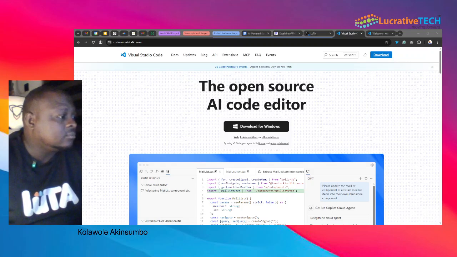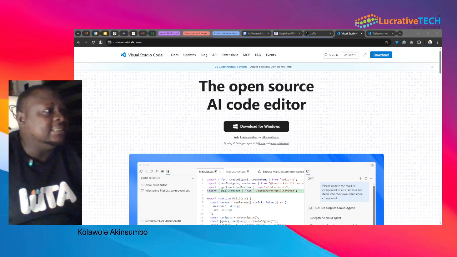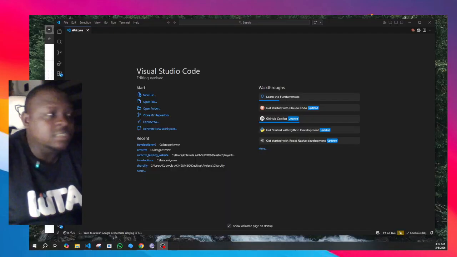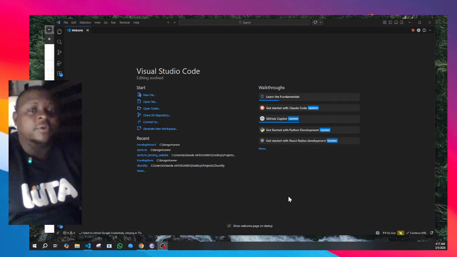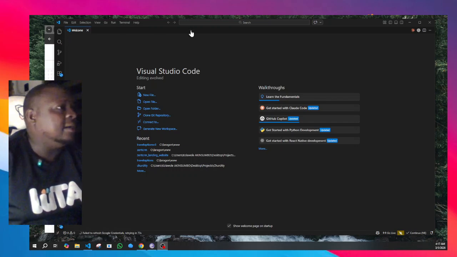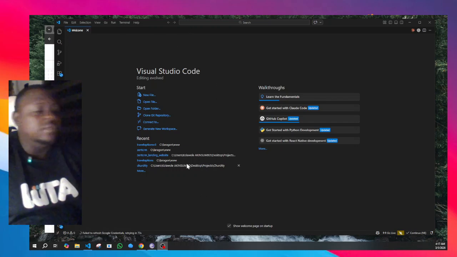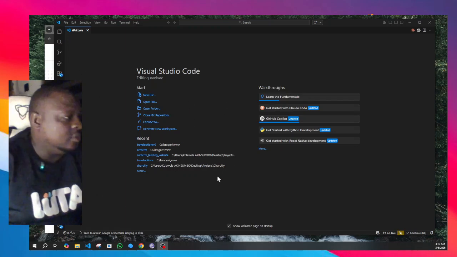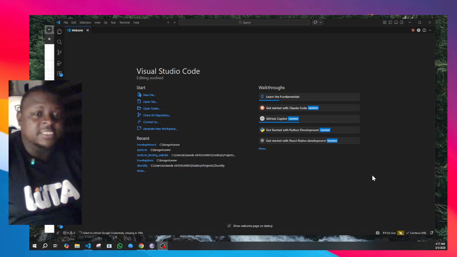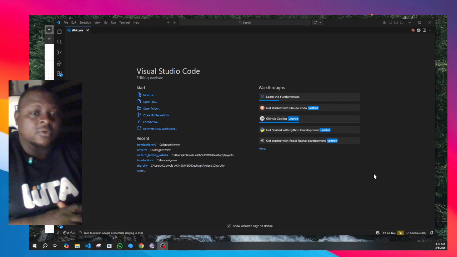At the end of the day, you will have a page like this. Once your download is complete, you will see a welcome screen like this. Just follow the prompts. I have downloaded VS Code before, so you just follow the prompts and then you will have a familiar screen like this. If you have any question, you can put it down in the Q&A section below.